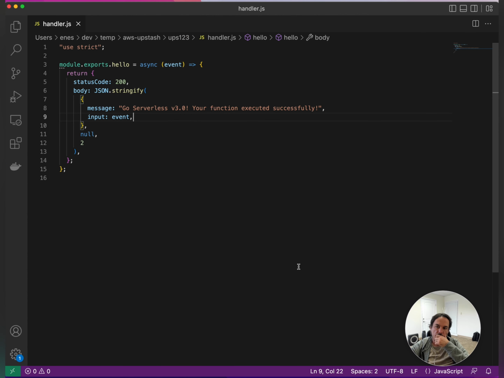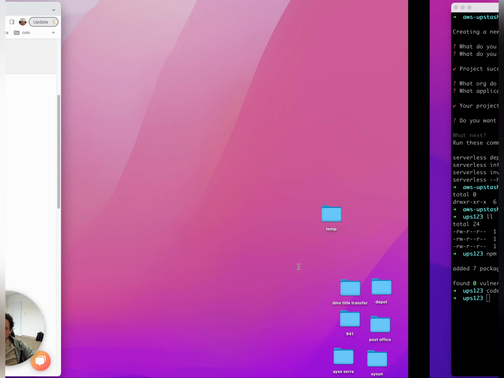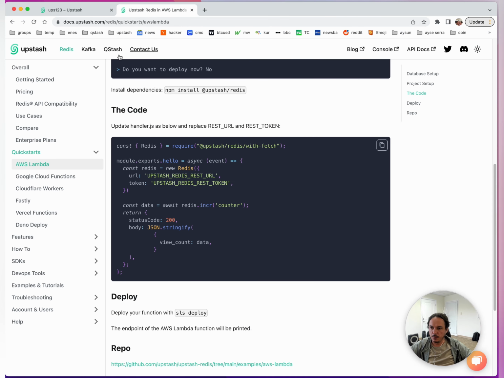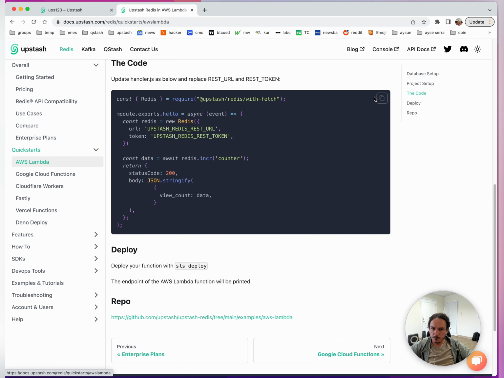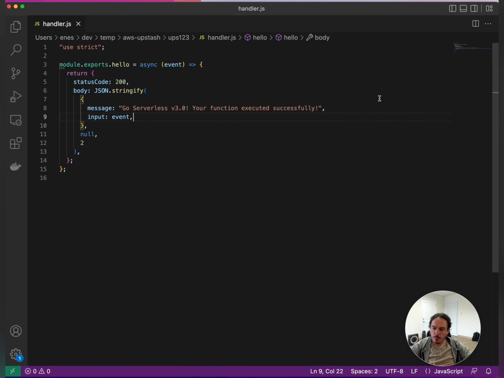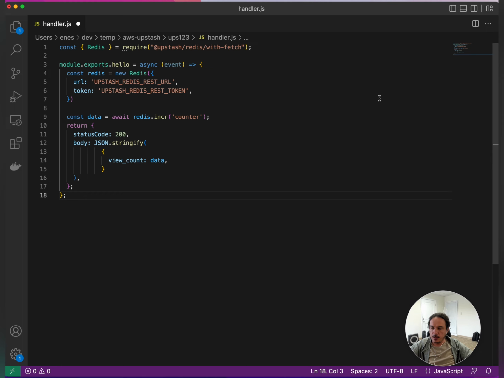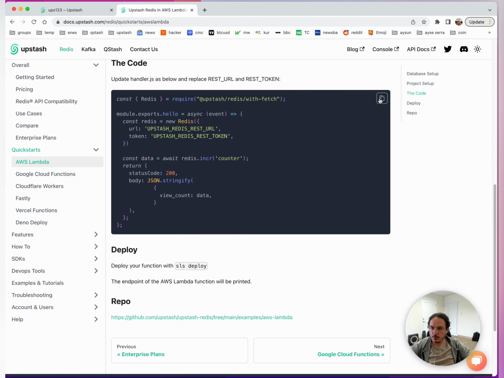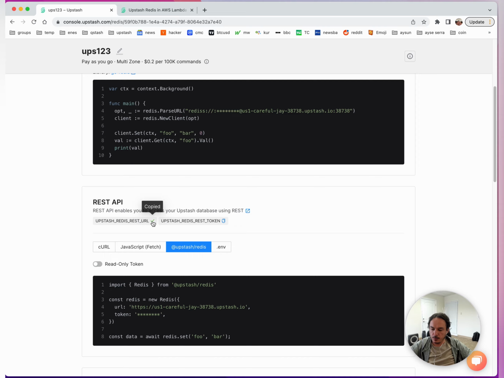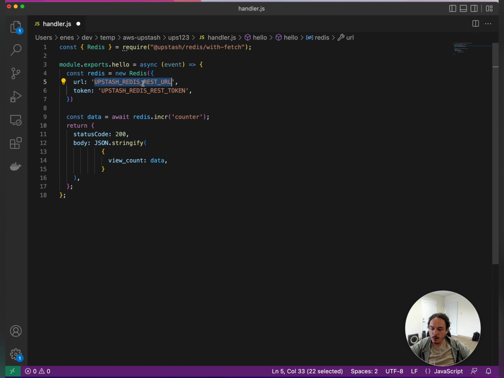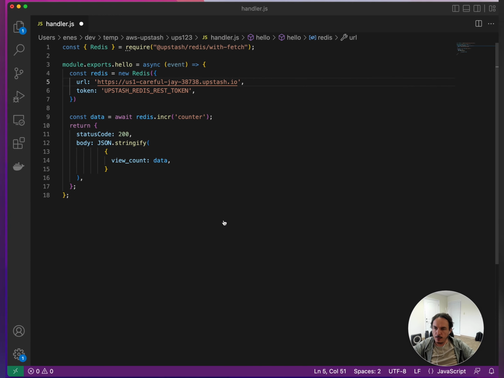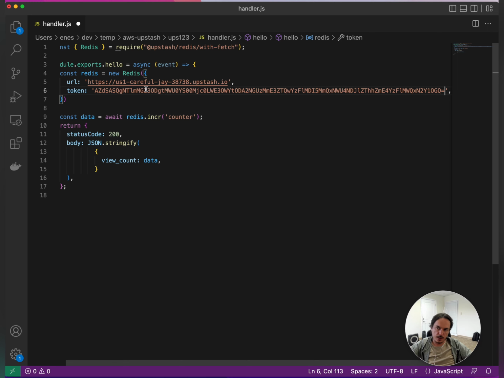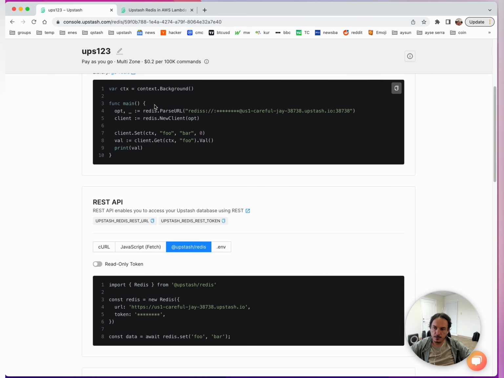Okay, now we can update the function. I'm a very lazy person, so I just want to copy and paste the code from the Upstash documentation. Thankfully there's a quick start for AWS Lambda. Okay, and I need to replace the URL and token, of course. The URL. The token. Because this client uses the REST API, I have copied the REST credentials.